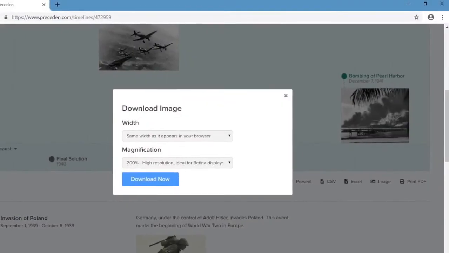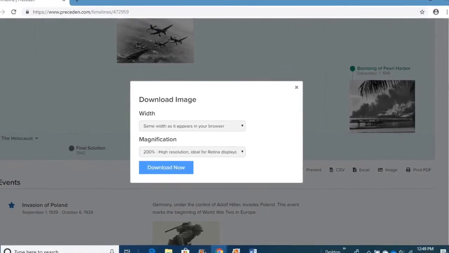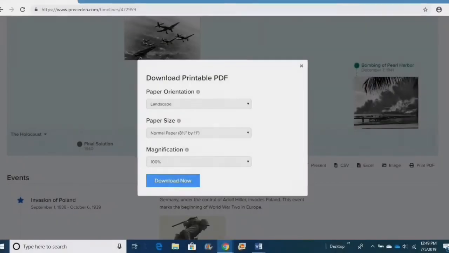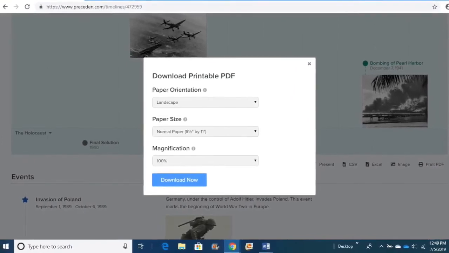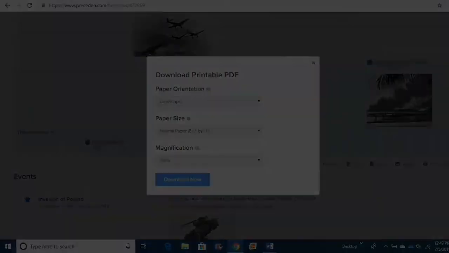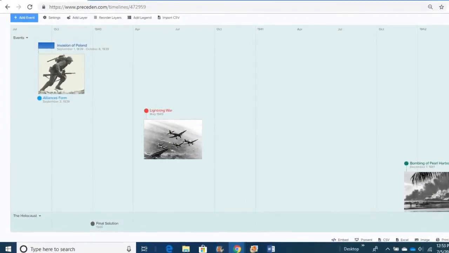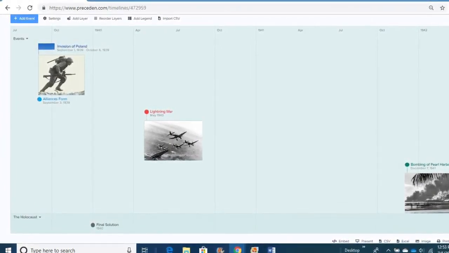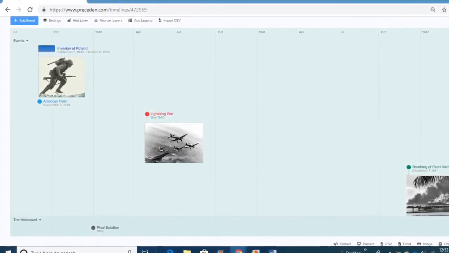And the next tool we have, it's actually CSV in Excel. It allows you to bring up an Excel spreadsheet. You have download an image or a printable PDF. Those two are really good if you're wanting to print it out and you grade it. But all in all, those are pretty much the main tools that we talk about with Preceden.